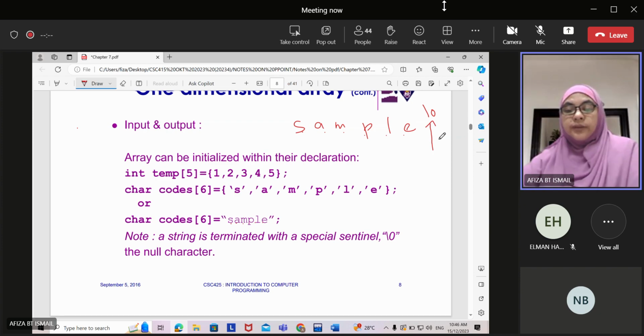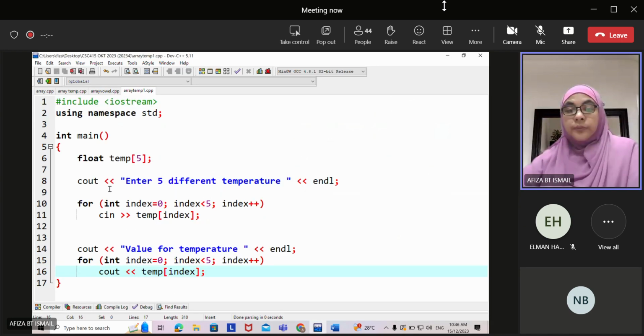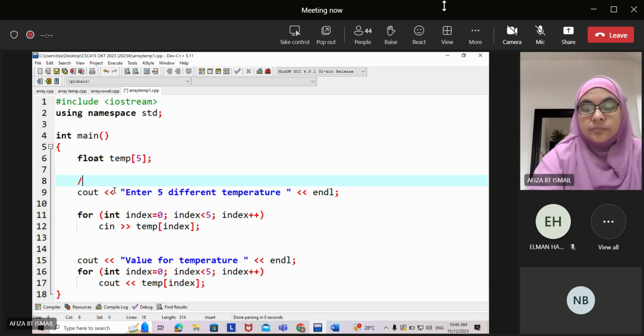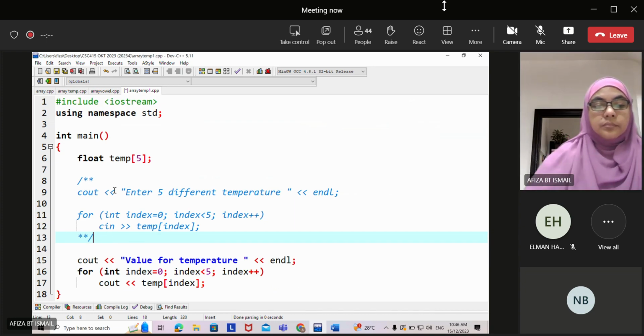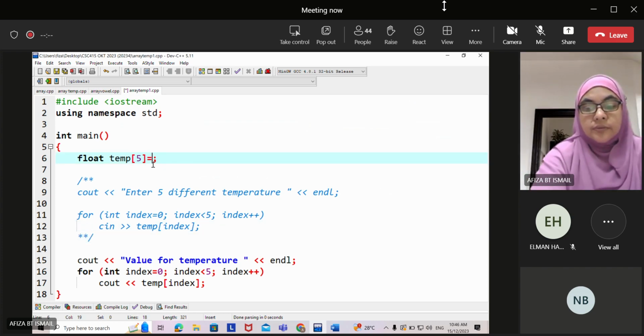In this case, if you initialize, you don't need input, it's okay. For example, this one you can ignore. Okay. This one you can simply ignore the input. So maybe you can initialize, I want to initialize.